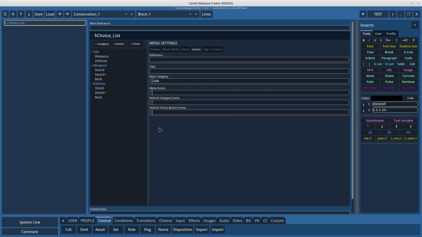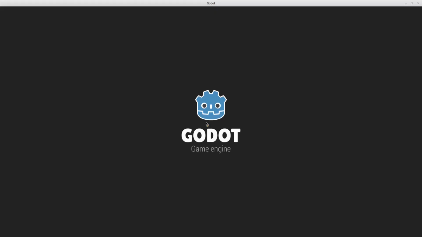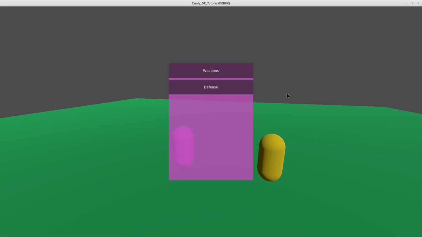But now let's imagine that I want my categories to use a different scene than the default. I could provide one here. I made one, and it's called pink. So let me just use the pink scene for categories, and let me show you what happens now. You can see here the menu looks different. It's pink. And this is the category scene. It's using pink.tscn for all categories. If I navigate to the weapons categories, it's still using the pink scene.